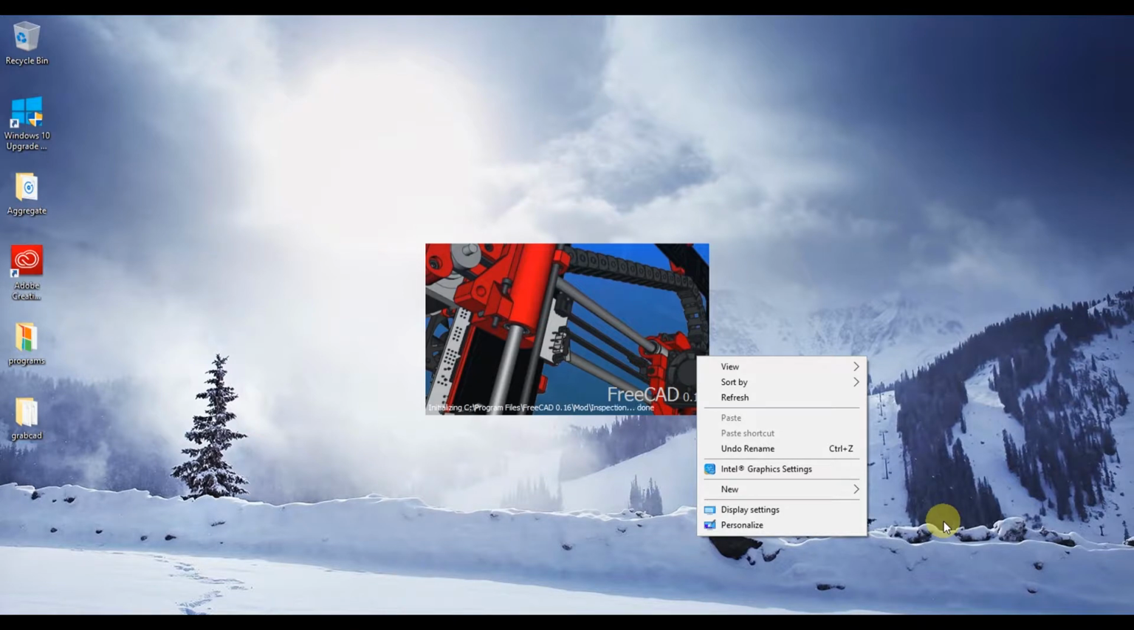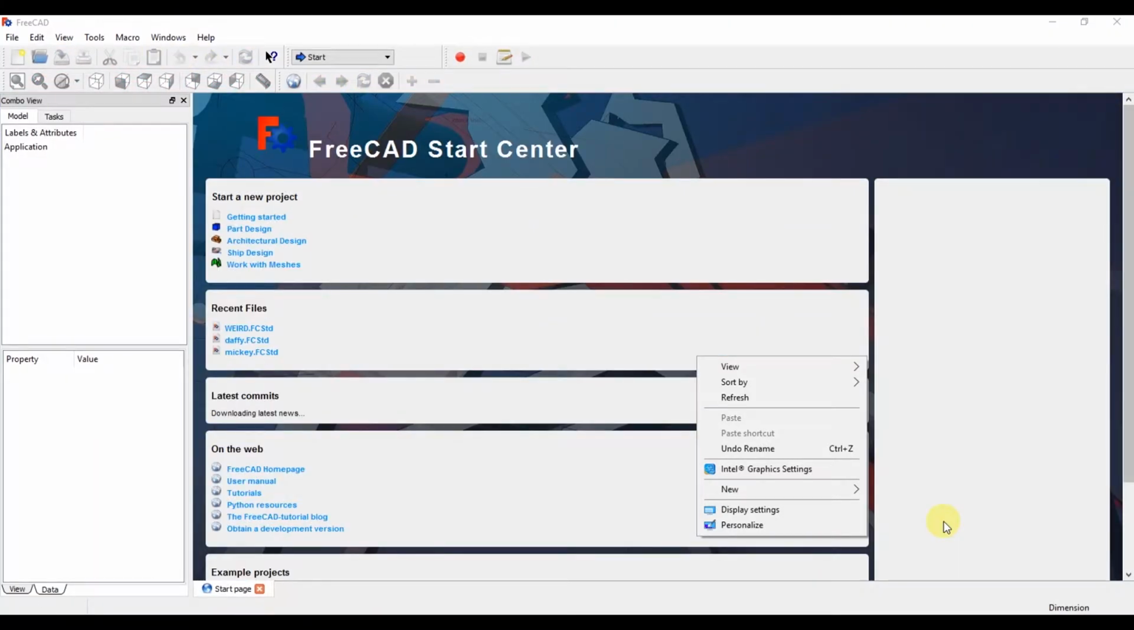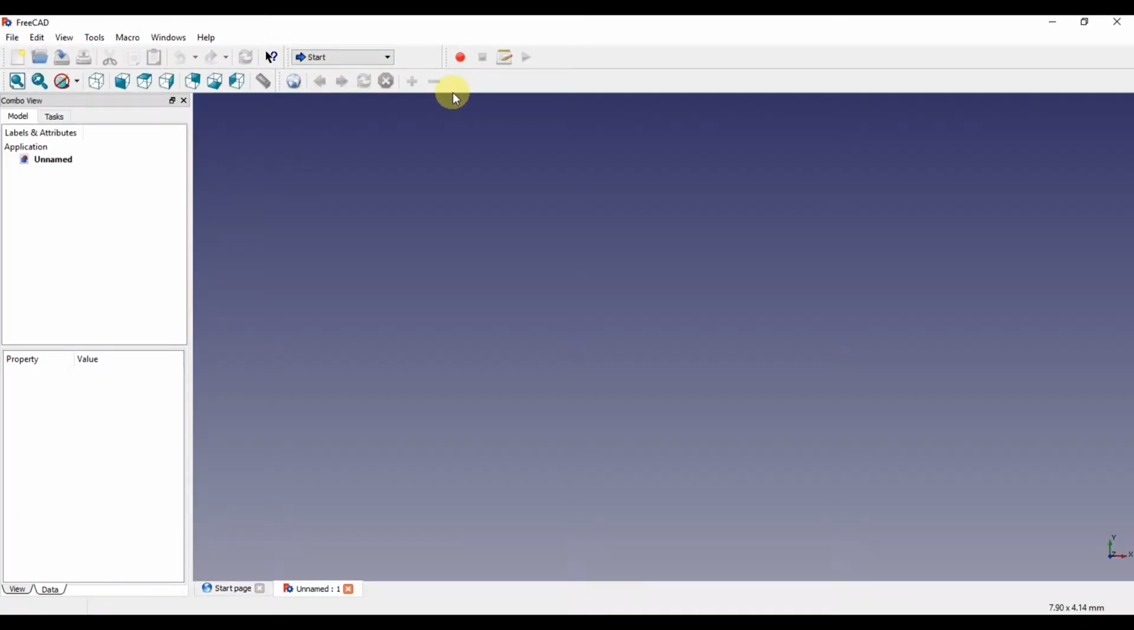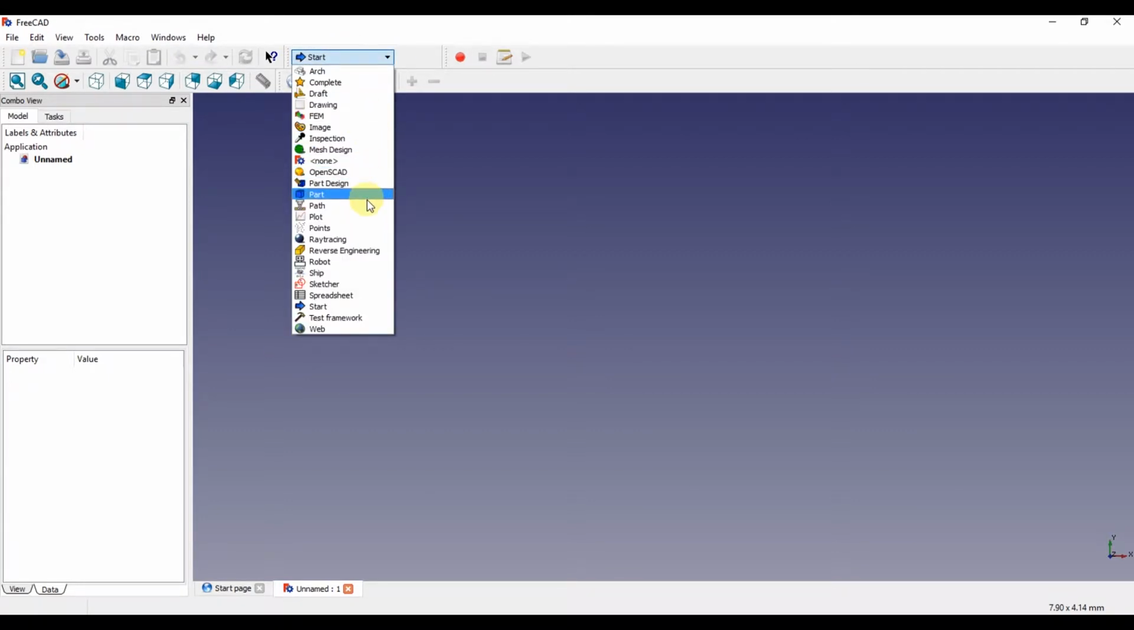I went over some rudimentary, basic things about FreeCAD in the last video, so you can go ahead and check that out. How to get around and everything. We're just going to go right into it. So the first thing I'm going to do is go to File, New, and I'm going to go to the Start menu here and hit Start, and go to Part.